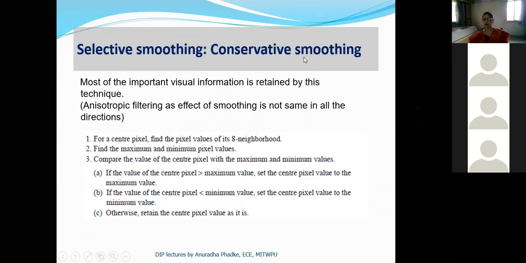This conservative smoothing has a similar effect to median filtering because we try to make the pixel more like its neighbors. We replace it by one of the values from the neighbors if it is outside the range between minimum and maximum of the 8 neighboring pixels. So this is another type of selective smoothing known as conservative filtering.